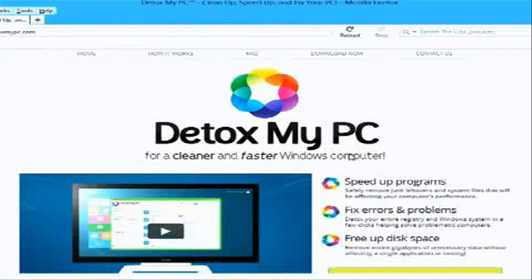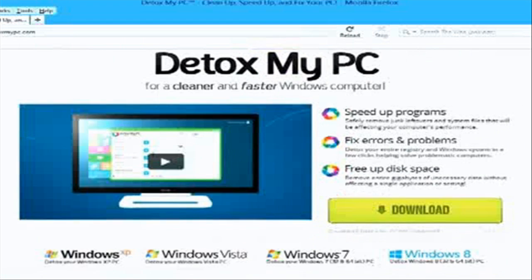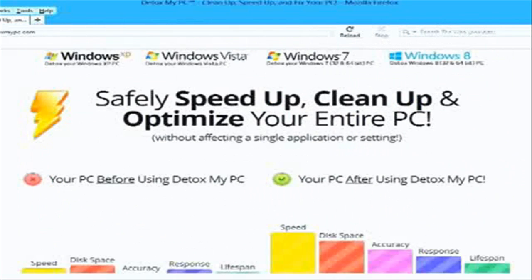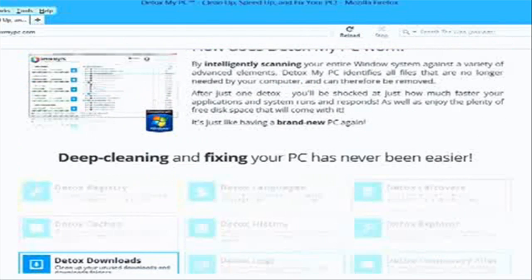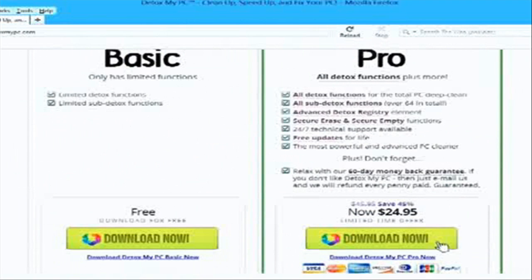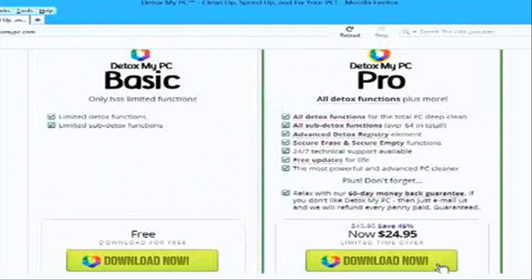Hey guys, it's Brian Westra here, and today I'm doing a review for Detox My PC, the Pro Edition. I've been looking for a way to clean up my computer a little bit here, my PC. And I found this really cool website. It's very clean. And yeah, this is it. This is Detox My PC Pro, and it's got pretty much everything that I was looking for. It's going to clean it up.